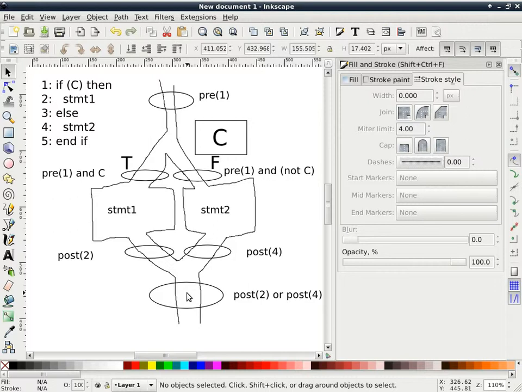Are we doing okay so far with this picture? Okay. So post 2 or post 4 is also known as post 5 because it is the end of the entire conditional statement. That's why it is also known as post 5. Are we doing okay so far with this code?